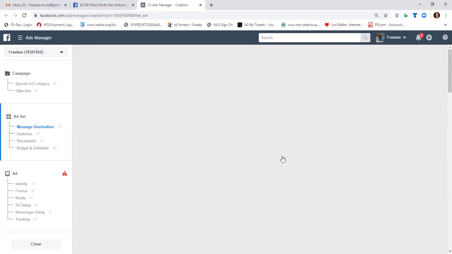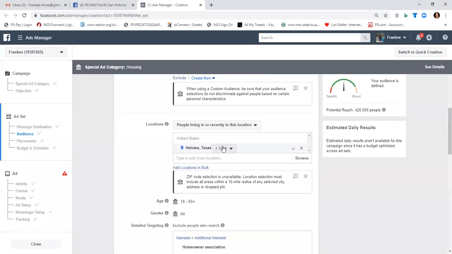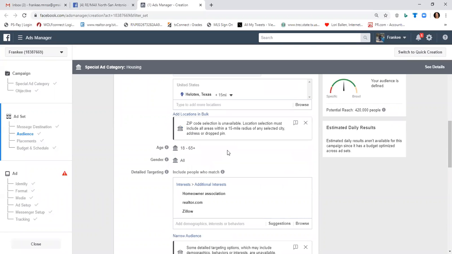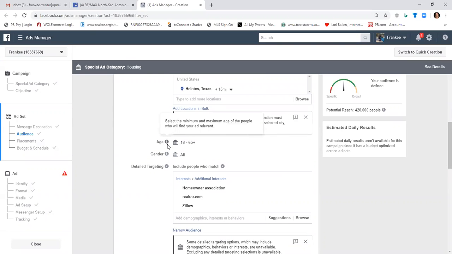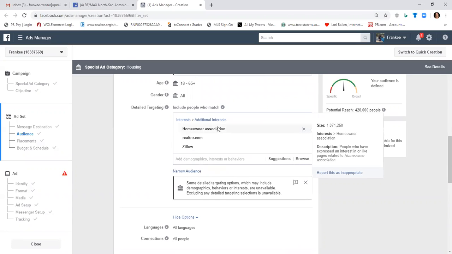Under audience, there was a time where we could really narrow down the area, but now if I put in Helotus, I have to do a 15-mile radius. I can't say 2 miles. I can't change the age or gender anymore. But then when I get into detail targeting, now I can't say that I'm advertising to a homeowner, but I can say I'm advertising to someone interested in a homeowner association. So that's just one of those things that I can focus on.